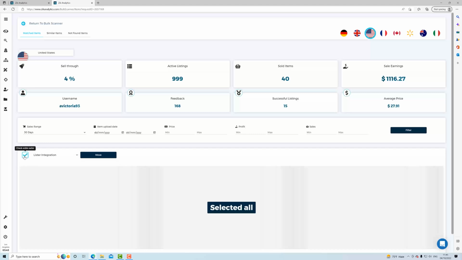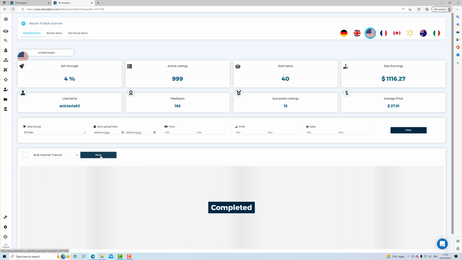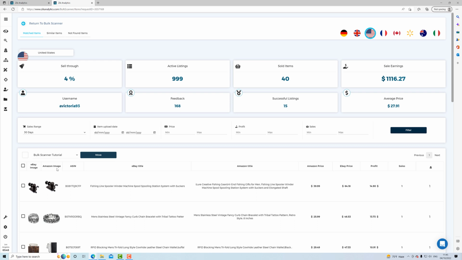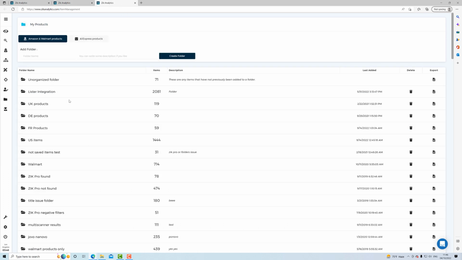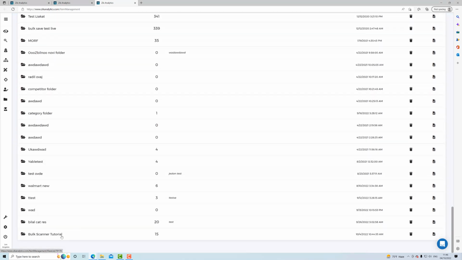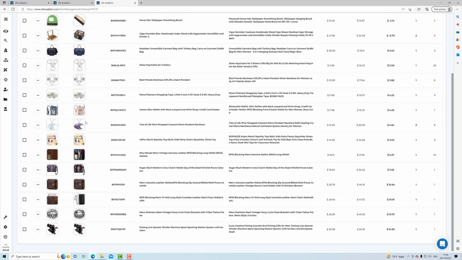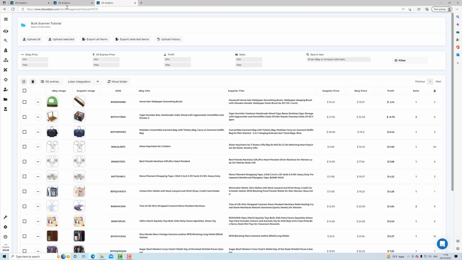And then you can come here and say, I want to list all of them, right? So you click here and then you choose the folder. In this case, I made a bulk scanner tutorial folder, and then you click move. And then all these products will be moved to this folder, and it will be ready to be optimized and to list. So I will open here to show you. You can go to my folder, and then we go to bulk scanner tutorial. Let me show you, and the products are here.